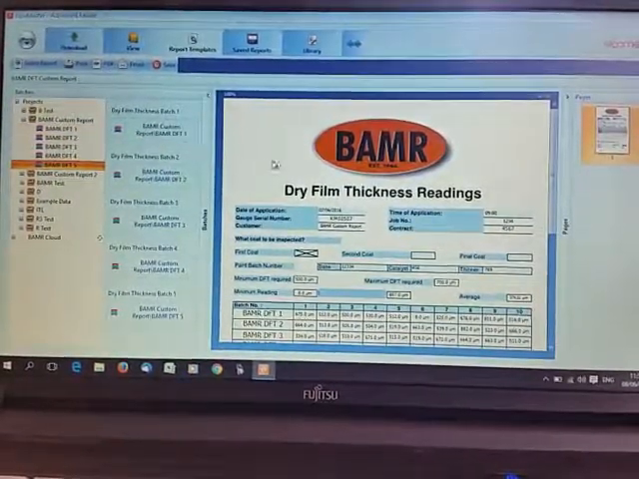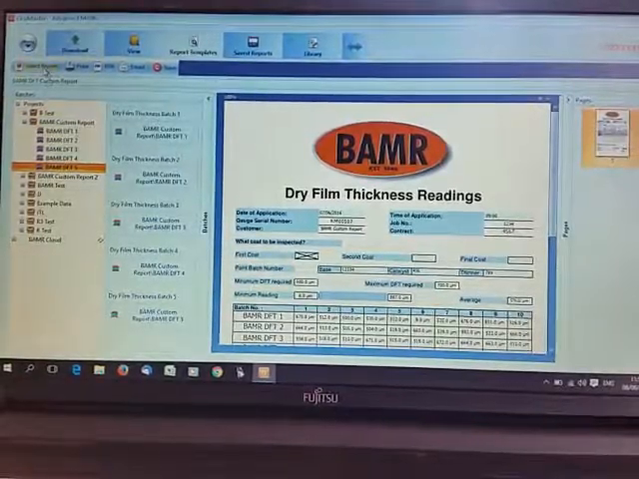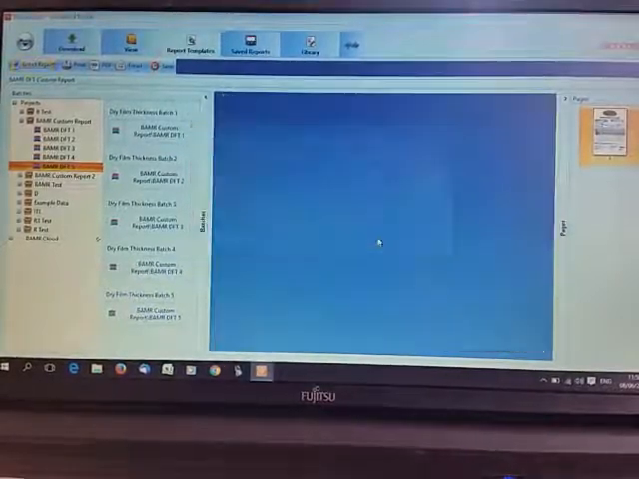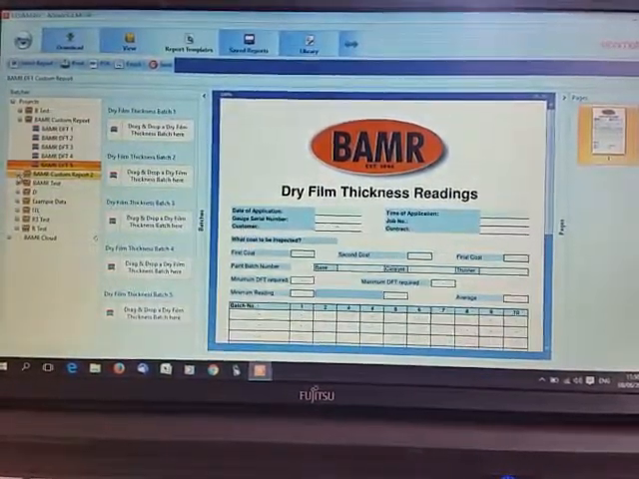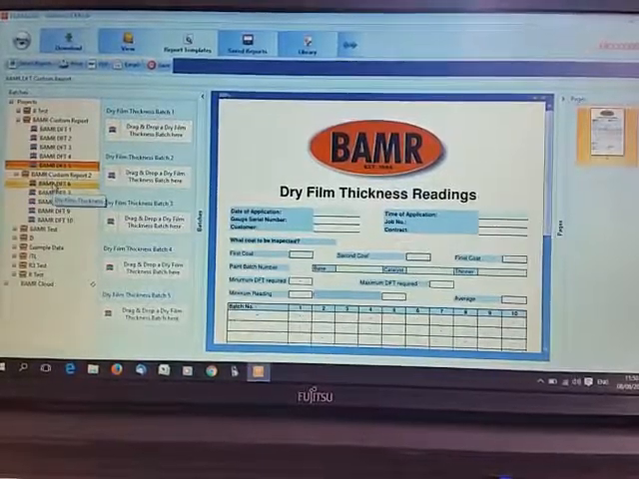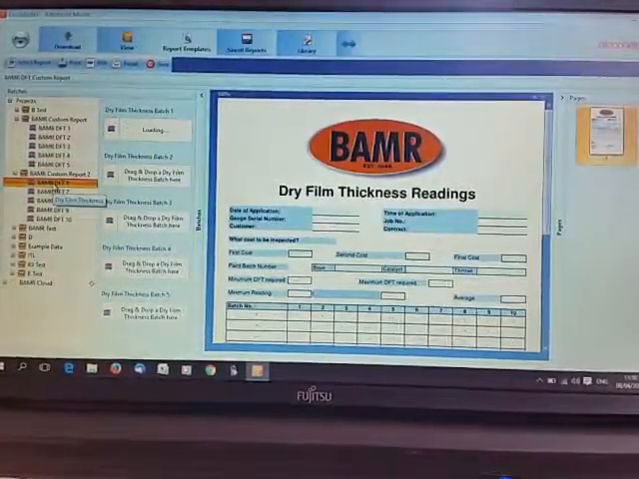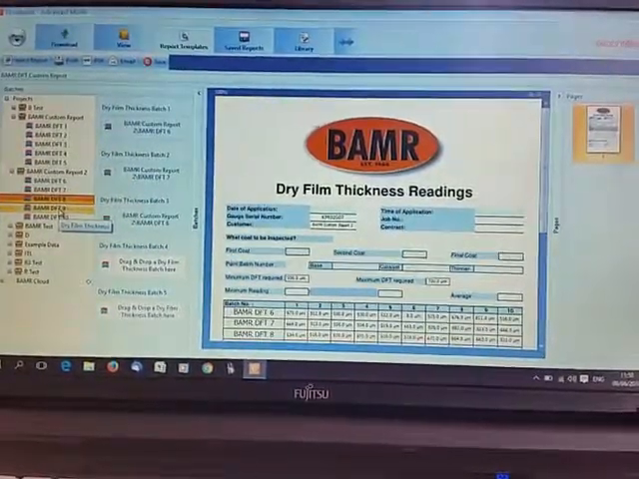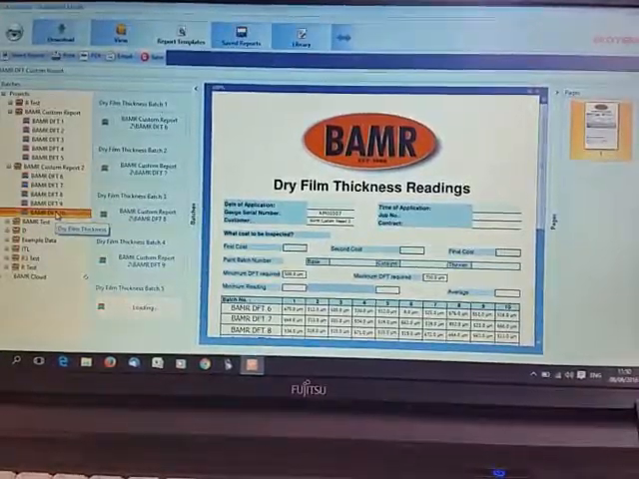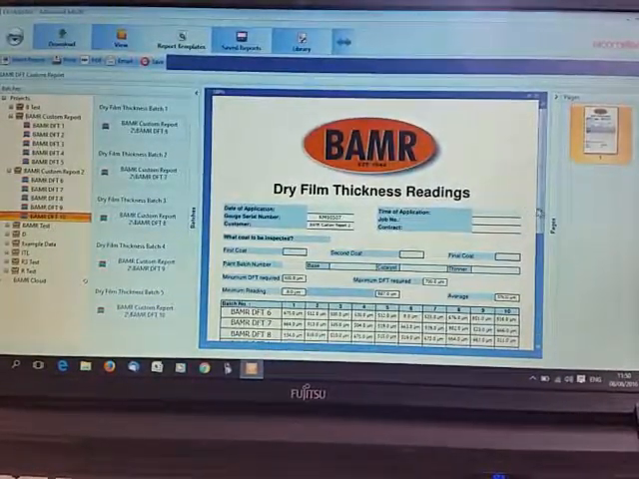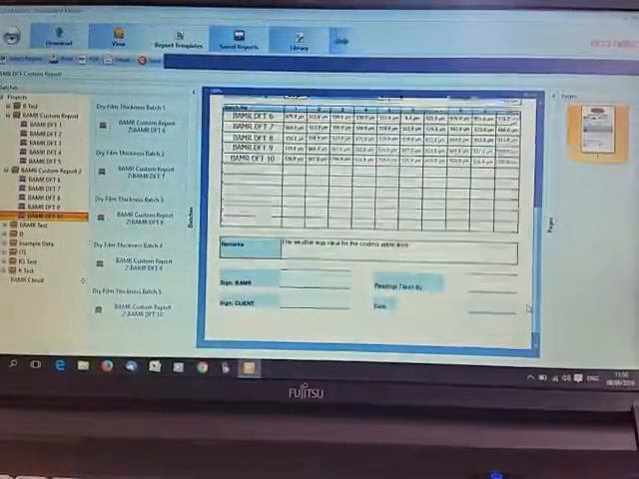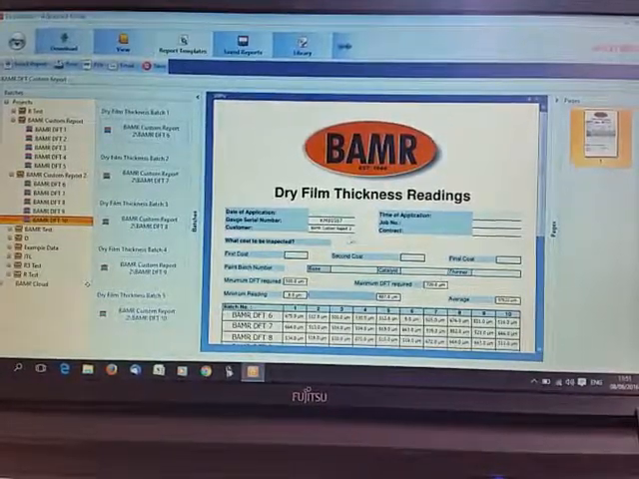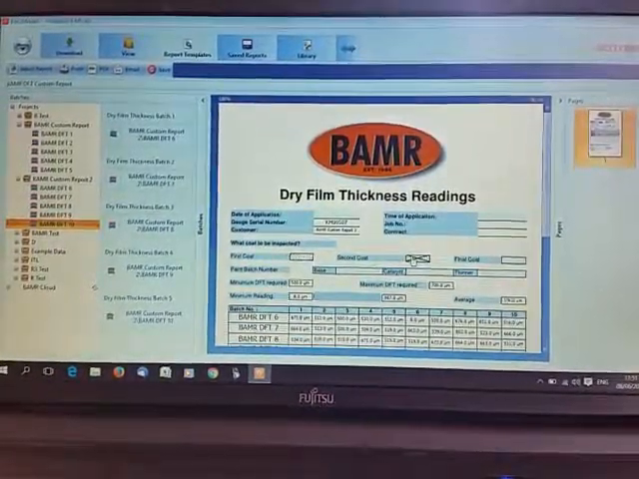So for example, we've now finished with this, we've PDF'd it, we've saved it. We can now go again, select it again, and we're not going to save that. And so I've created another little custom report with DFT6. So we've now taken another 50 readings, and there they are. And again, we'd go and enter the manual entry items and select our first coat, second coat, etc., etc.